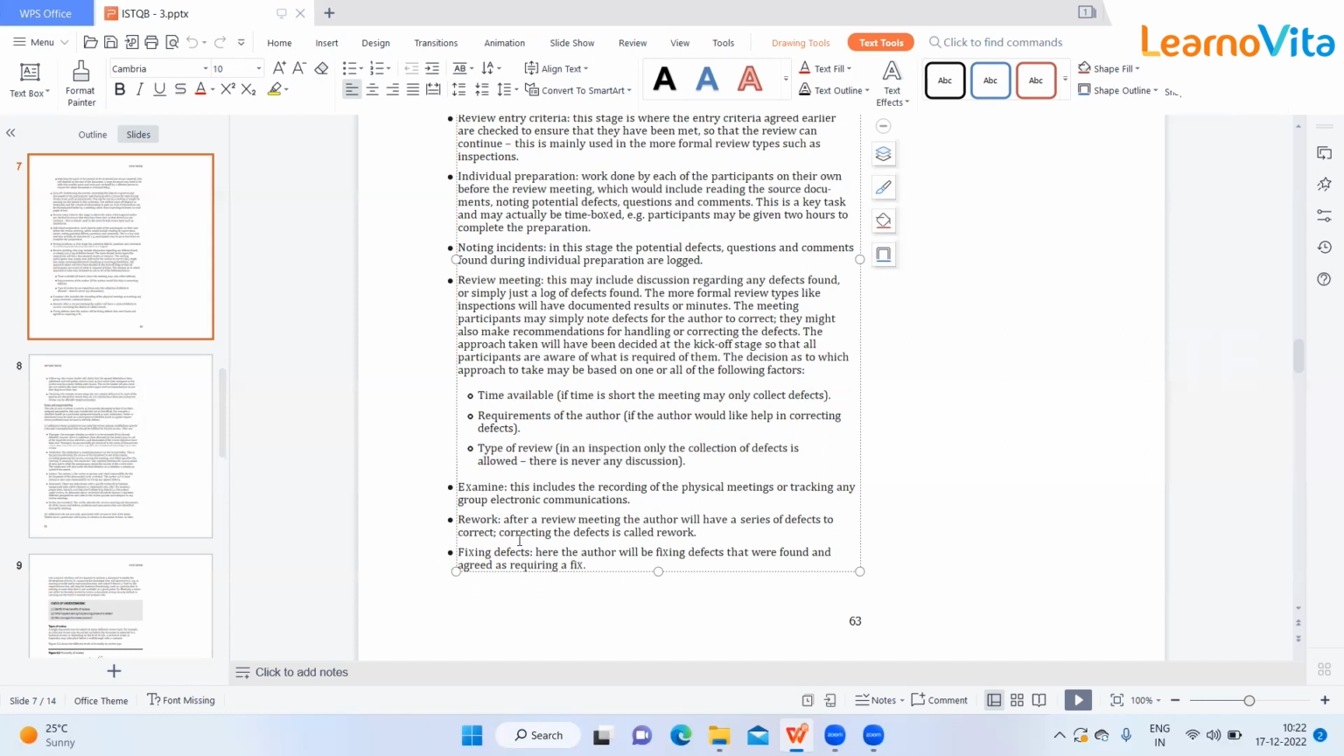Now, we have fixing defects. As the name suggests, it is very simple. Here, the author will be fixing defects that were found and agreed as requiring a fix. So, whatever things are there in the static testing or the review meeting, the main key person now is the author. He will be collecting those defects, and after that, he will be fixing those defects at the document level.